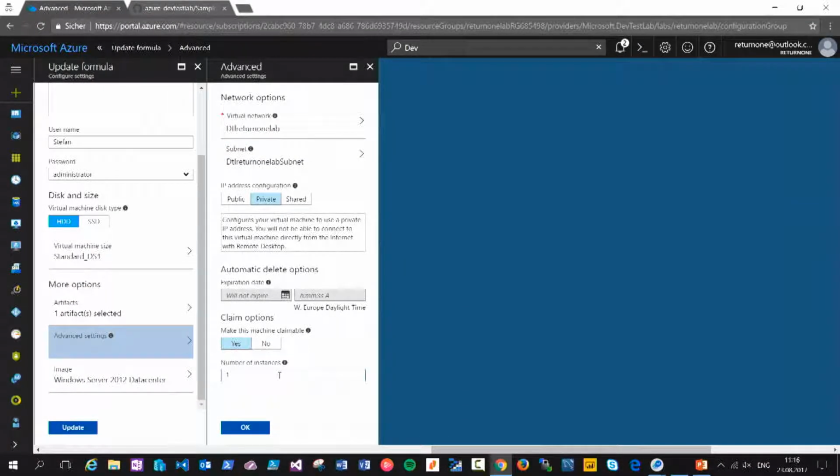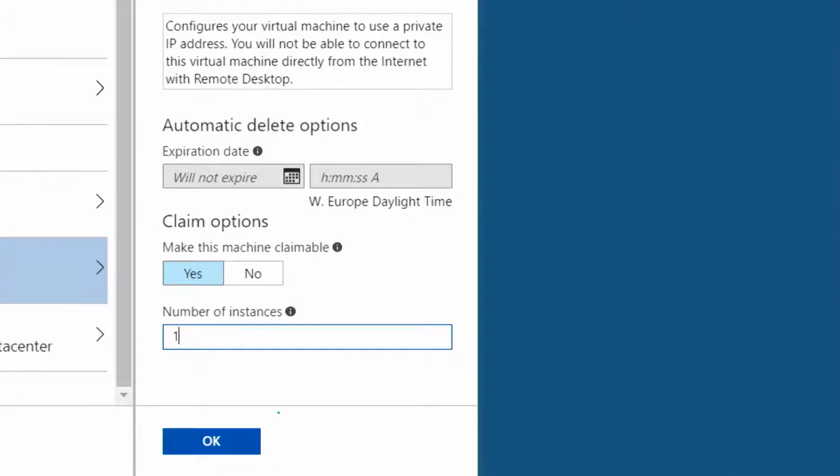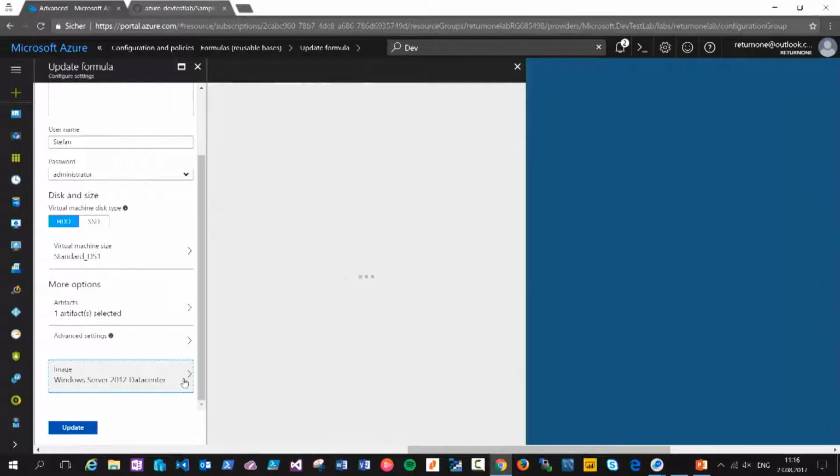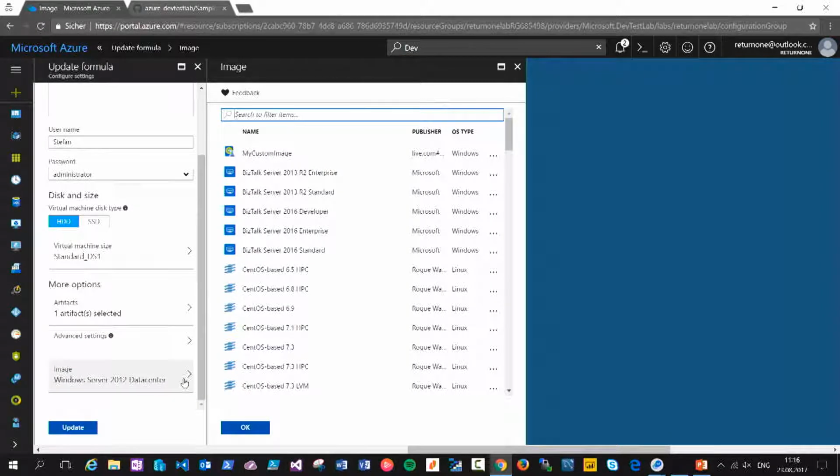And this is also a very cool setting here, the number of instances. You can define how many instances of this VM should be created at once. So if we define 5, then 5 of those VMs will be created. Okay. And of course here the image, what you actually want to deploy.